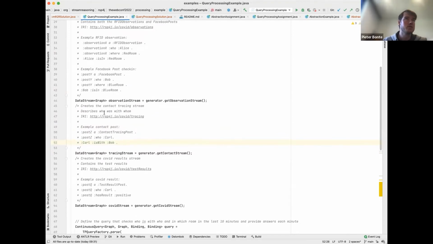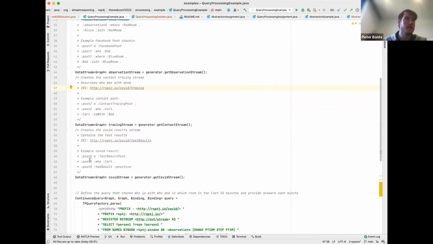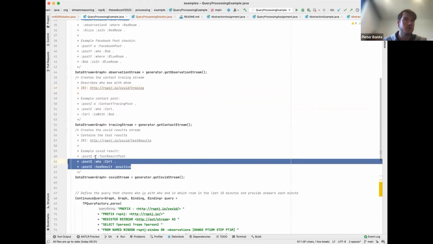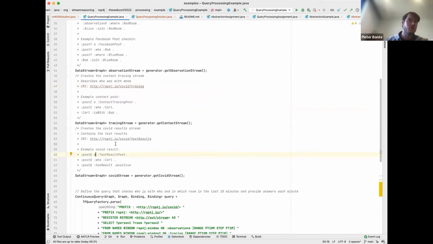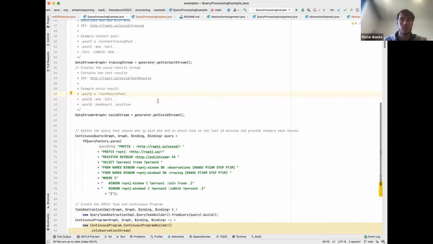Maybe also important to note that all of this data is internally published on a certain URI of the stream. In this case, it's the RSP4J/COVID/tracing URI. And then lastly, we have the data that's been generated for the test results, for example, saying who has been infected and what the test result was. The generator can be configured, but I think it will be producing data every second. Now, the goal is, of course, to define a query that allows us to check who is with whom and in which room. So we will be doing this in RSP4J.